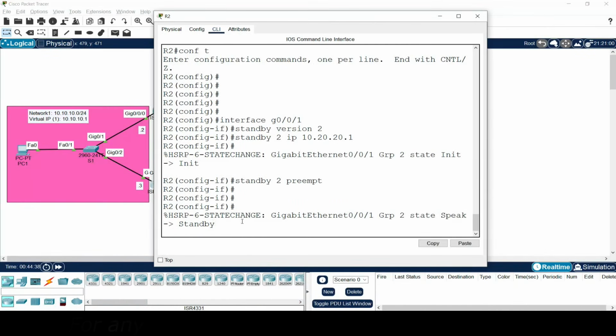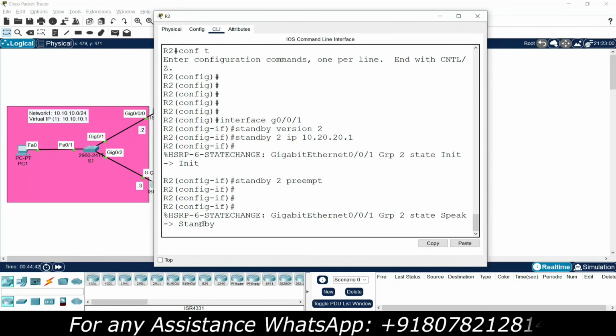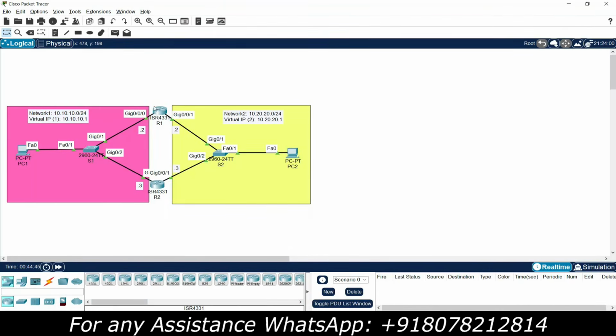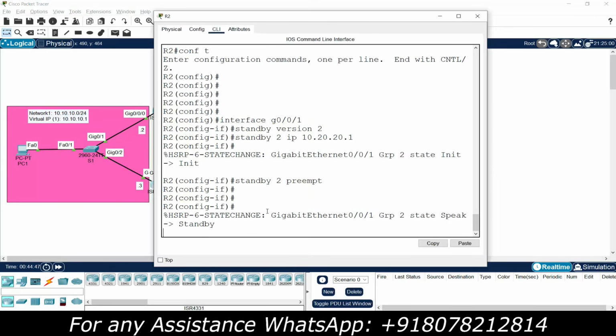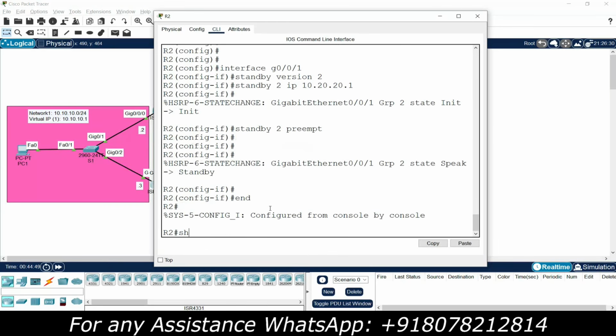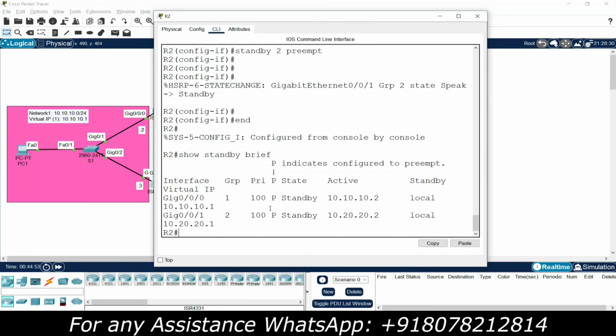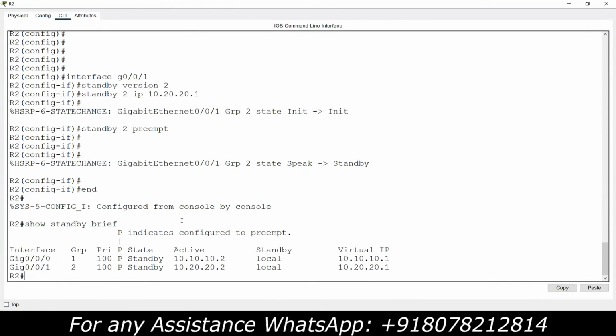Here we can see state change for this group 2. R2 is a standby and obviously R1 is the active router. We can verify that. Show standby brief. Here we can see group 2 default priority and the state is standby. And here we can see the virtual IP we given and our active router is R1. So here is the address 20.2.